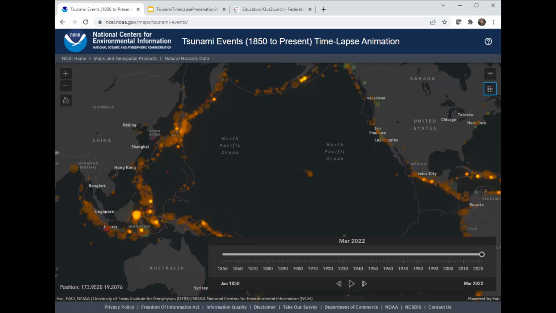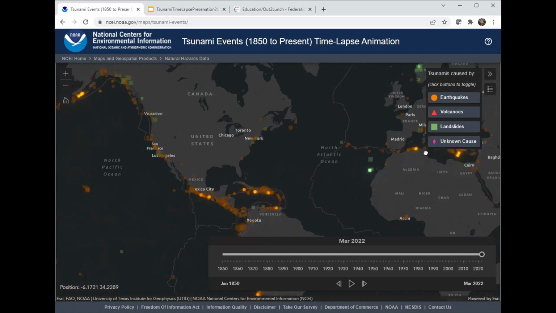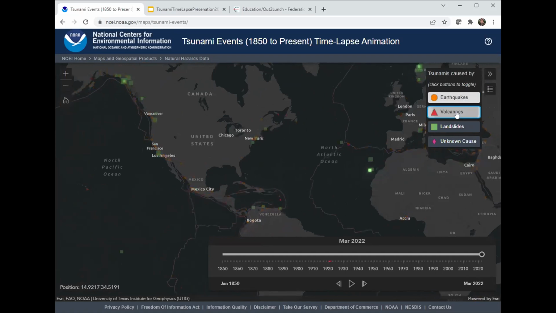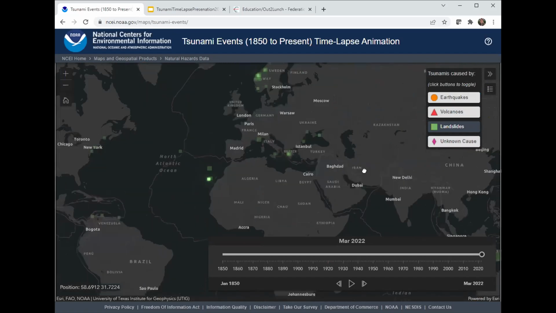If we were interested in seeing only tsunamis caused by a source event of a landslide, we can filter this data as well. How we do that is we go to this top right corner and toggle on these buttons. You click all the items that you want to exclude. We don't want to see any tsunamis caused by earthquakes, by volcanoes, or unknown sources. And then we see all the tsunamis caused by landslides.